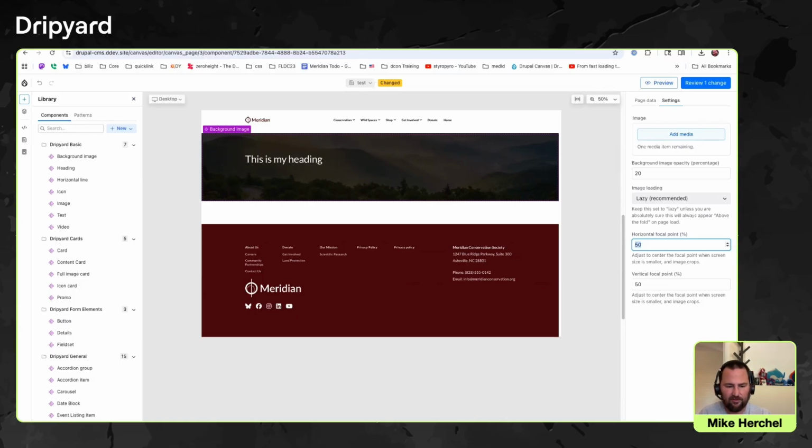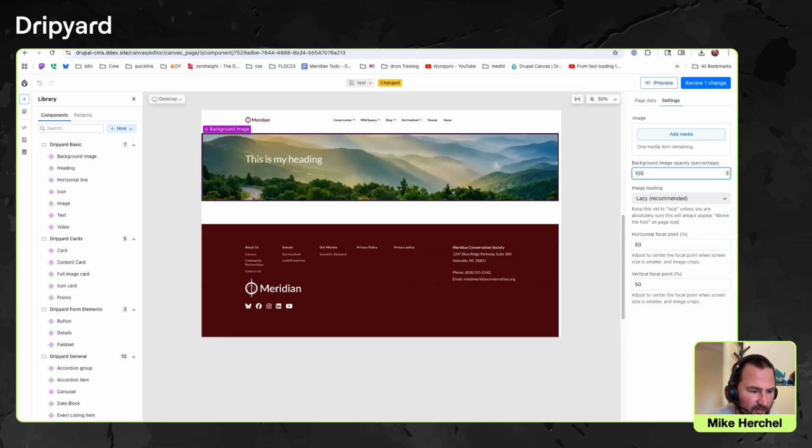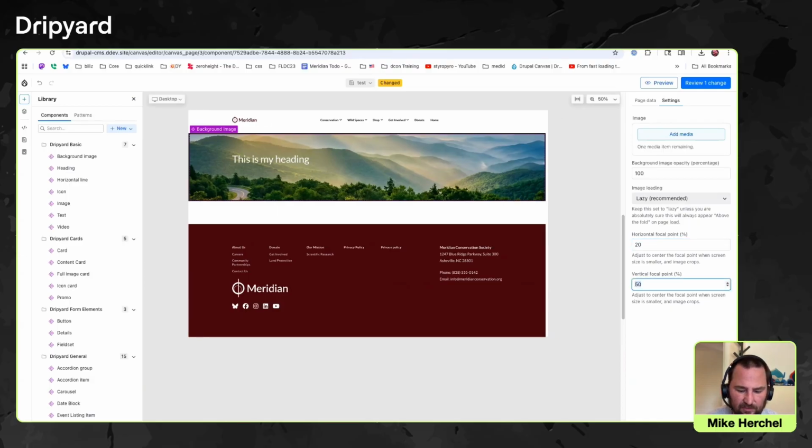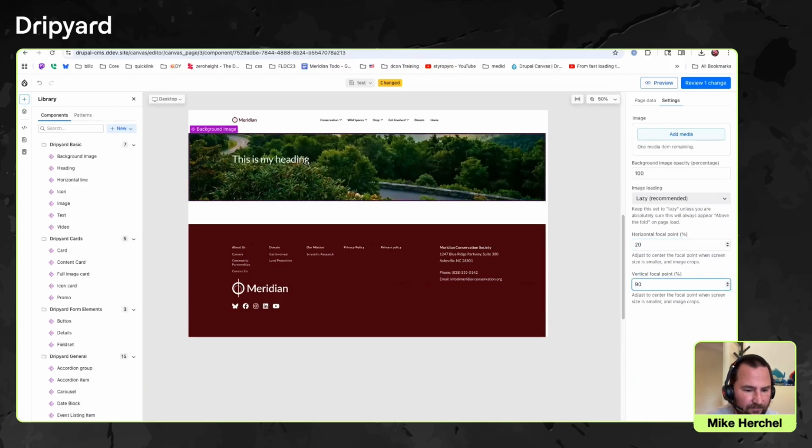Drupal core has this focal point module, but it's not integrated yet with Drupal Canvas. So we did a little bit of prop and CSS trickery where, if we want the focal point to be, let me just show this off right here, this road down here as we get small, we can set the horizontal focal point might be 20% and the vertical focal point might be 90%.